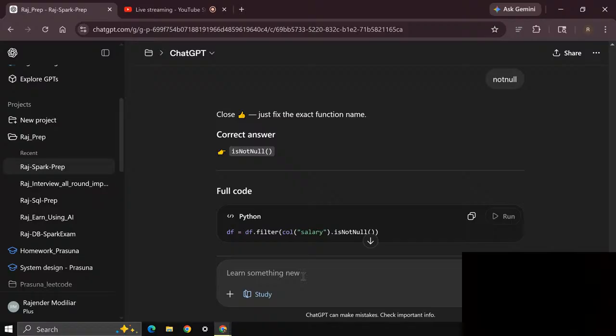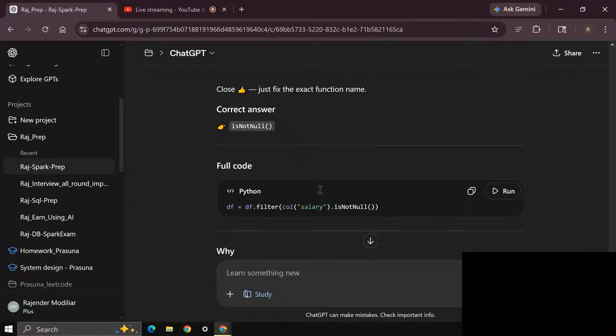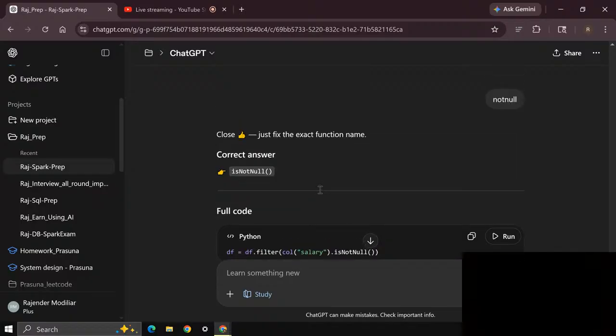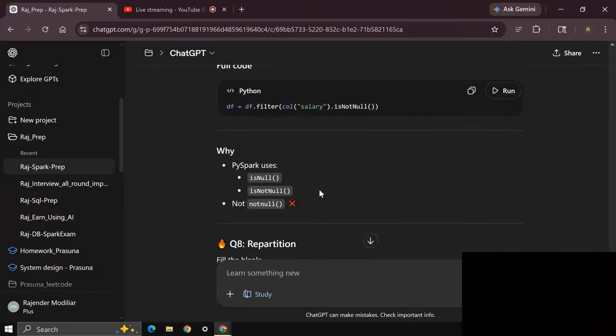Okay. Correct. Is not null. Okay, that's good actually. Just fix the exact function name. That is correct: is not null.